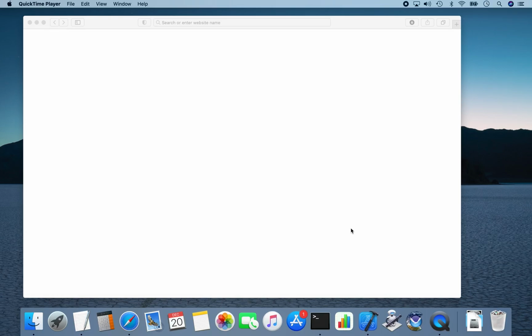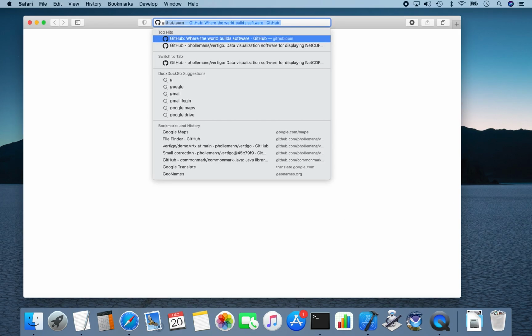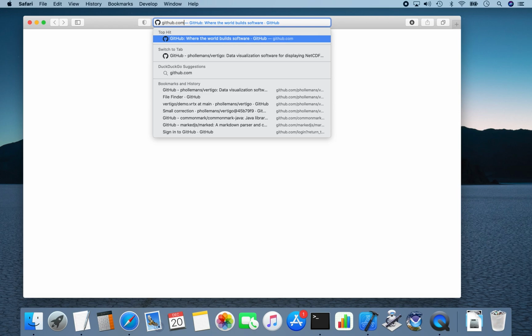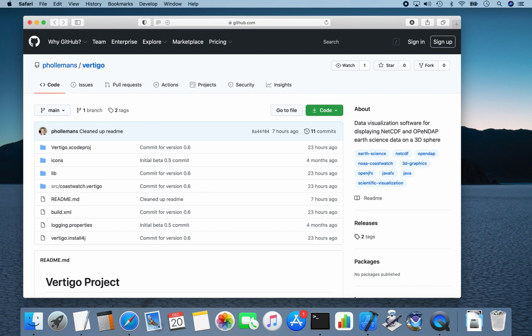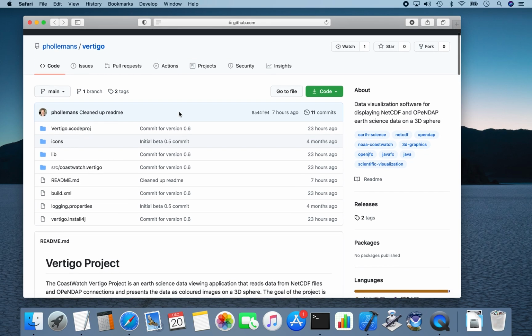Hi there, so here I am on my Mac laptop, and I'll start by going to the GitHub site, github.com/pholomans/Vertigo. I'll show you where to download a package. This first part here is the source code. You can take a look at that.